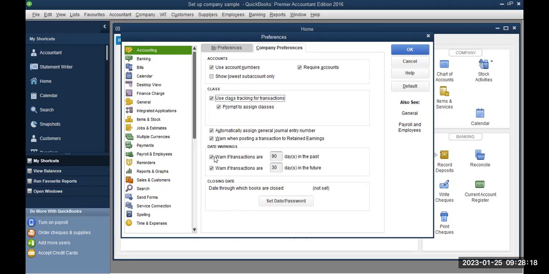Then QuickBooks automatically warns you if you're posting transactions that look like they're for a long time ago. So you can set up that if you're posting a transaction of more than 90 days, it warns you. You can lower this to 30, whatever you prefer. If you're posting a transaction 30 days in the future, it will warn you that you're post-dating your check for more than that, just so that you are in the now. You're not posting wrong information because of a wrong date or a future date.